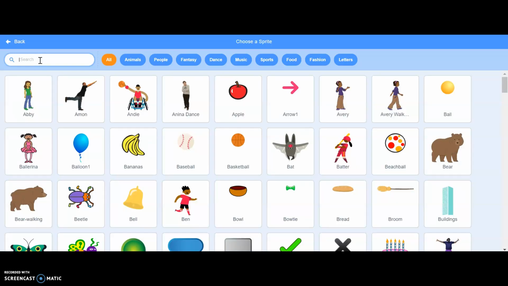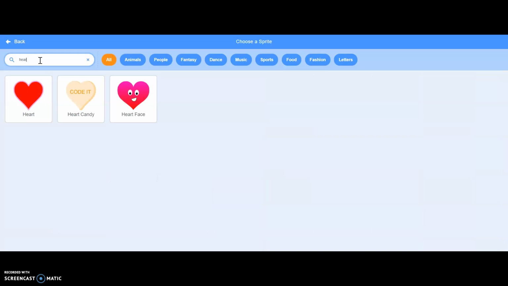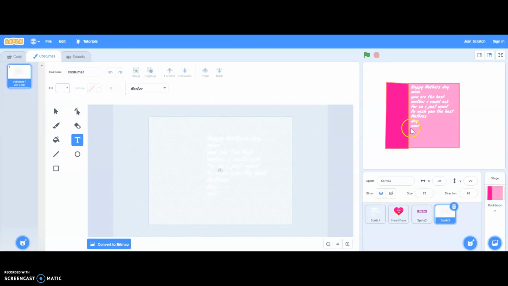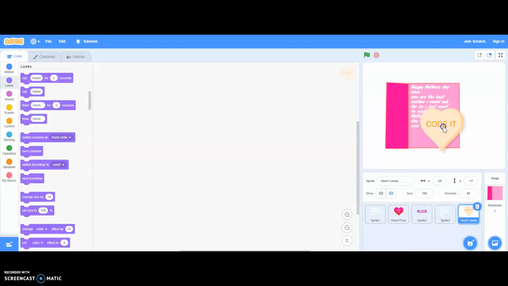Okay, so let's do this heart. I'm gonna take this heart, put it over here. Let's make this also size 70. Put it over here. And then we're gonna do the last part. So I'm gonna switch this to love it.